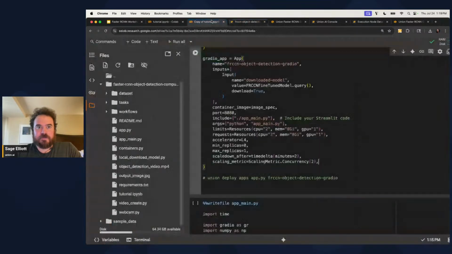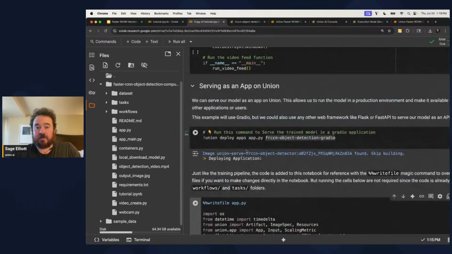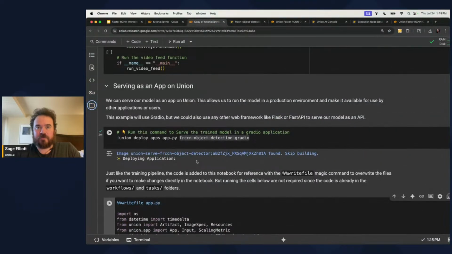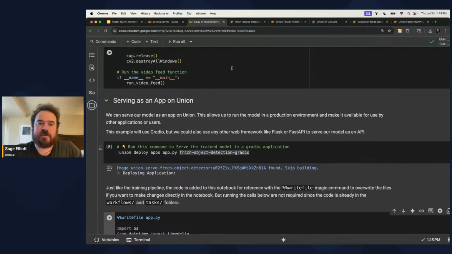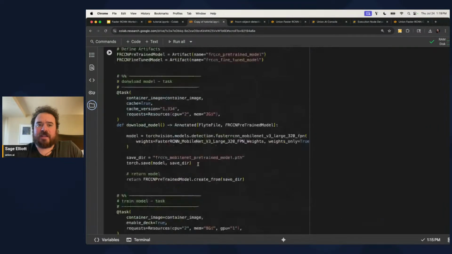All right, so I know we went through a lot of stuff really fast, but if you followed along, you went through a lot. You trained a model, but not only that, you put in production features like we mentioned in the talk at the beginning. We implemented caching.